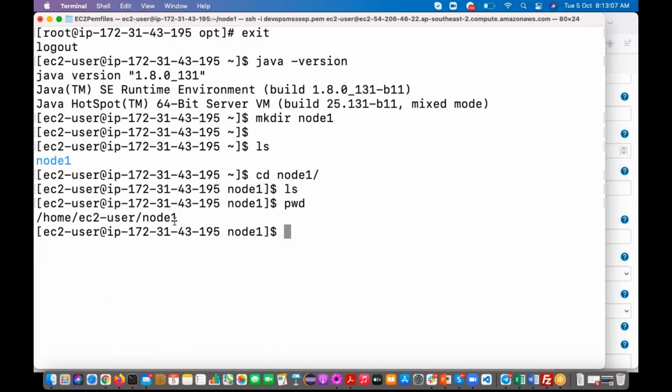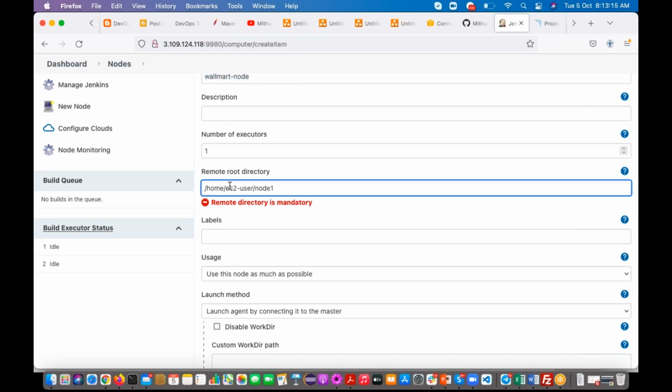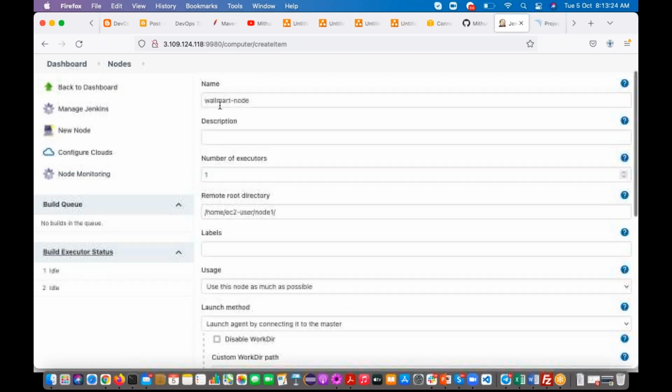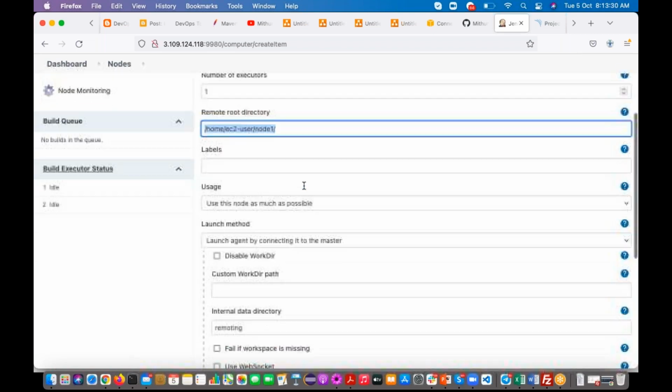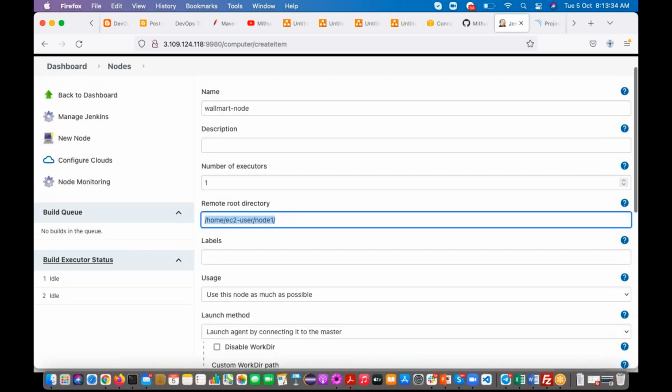See, we have created one directory. So take this directory. Right now it is empty. Keep it here, give the forward slash. Okay, so whatever the node which we are creating right now, Walmart-node, this server, this node information is going to be stored in this particular directory. Labels, see, name is different, label is different.